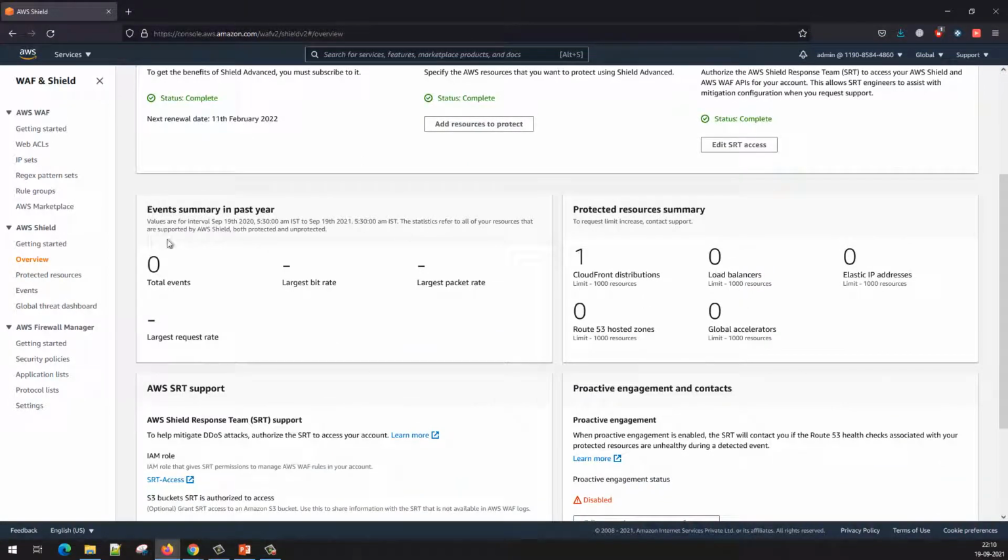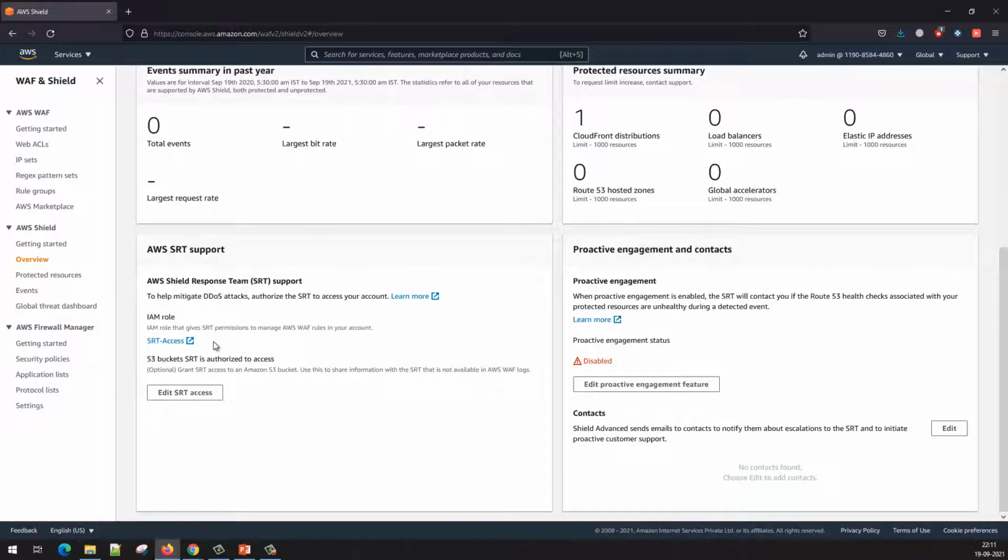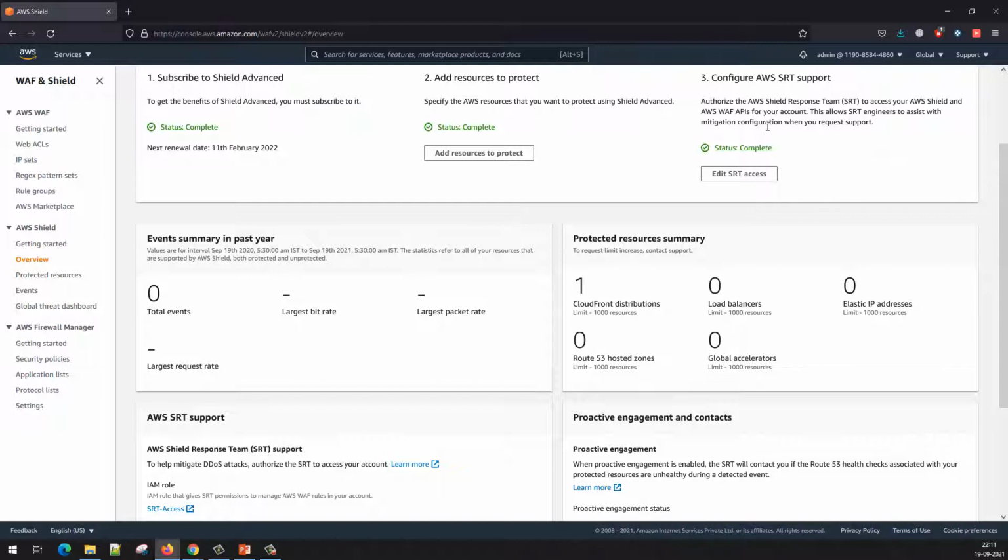Then it shows you the summary of what kind of DDoS attack that happened over the past year and how many resources I have protected with Shield Advanced. Right now there is only one CloudFront resource already protected here. I'll go ahead and show you what additional steps are required. Next is AWS SRT support. You need to actually provide them access to your account so that they are able to mitigate DDoS attack effectively. This was done in the previous step where we were creating a role here.